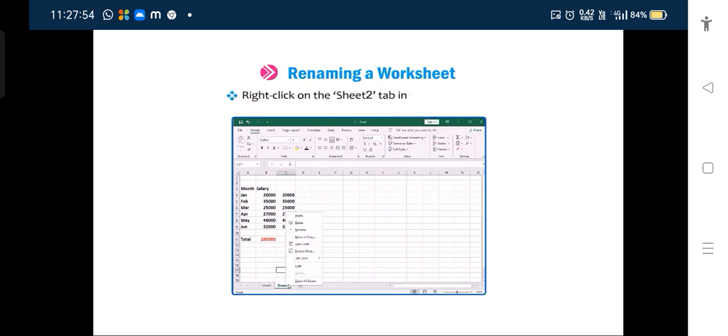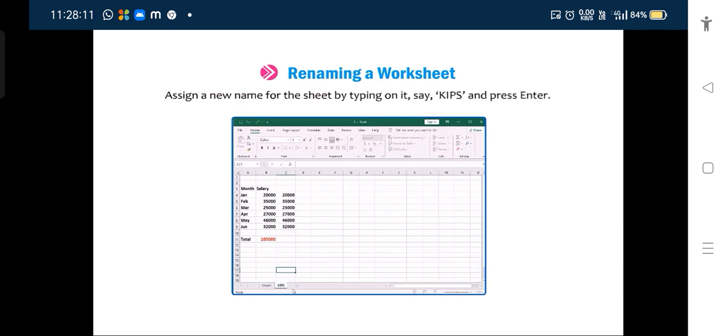Right-click on the Sheet 2 tab in the worksheet. A shortcut menu will appear. Click on the Rename option. The sheet tab gets highlighted. Assign a new name for the sheet by typing on it, say kips, and press Enter. Note that the name of Sheet 2 gets changed to kips.